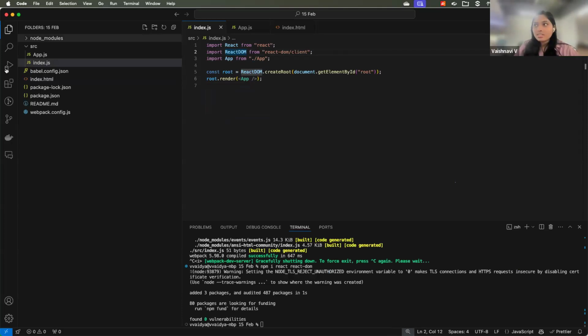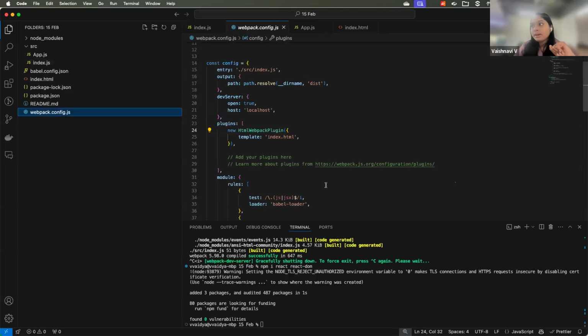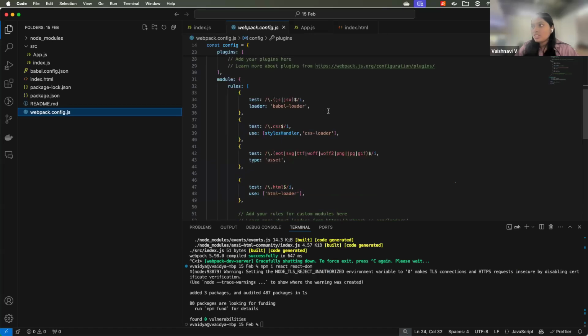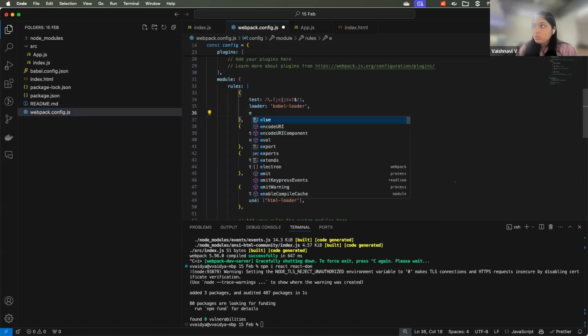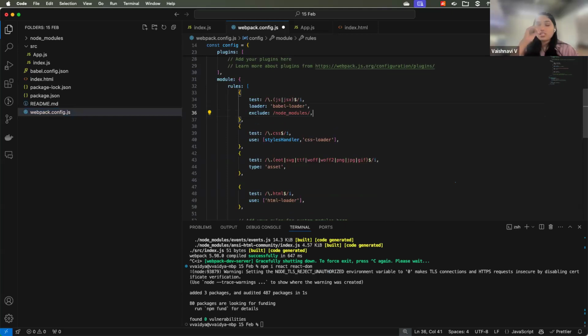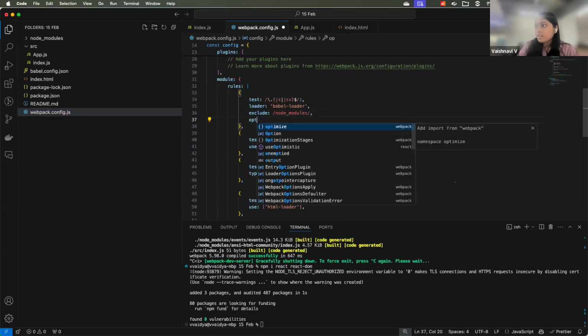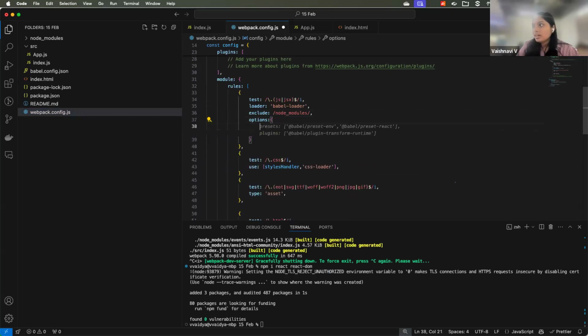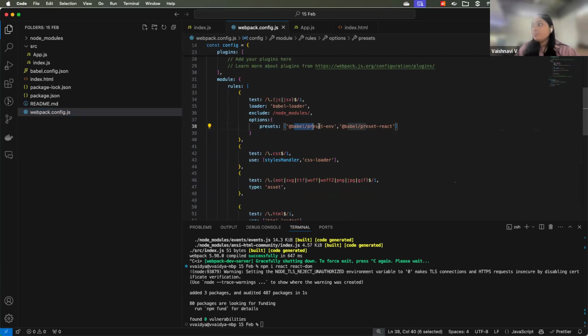Now in React, we use JSX, right? So we have the Webpack config file. Let's add a few checks over here for JSX files. I want to exclude node modules, because you might have JSX files in node modules also. I don't want them to be handled. And we have something called options. In these options, it's an object, and you have to add the presets. No need for plugins right now, but you have two presets. One is preset environment and one is preset React.